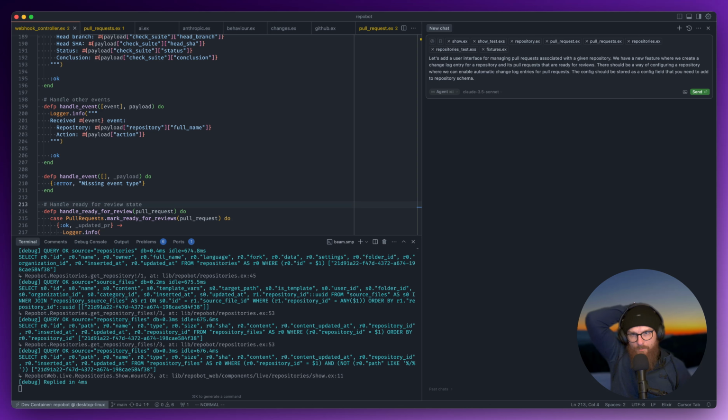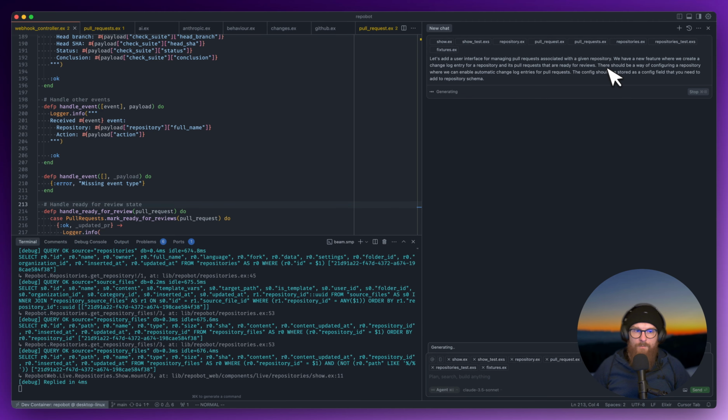I'm thinking about anything else that might be needed. So we have pull requests, we have repositories, we will have a configuration for changelog entries, but yeah, I think that's it. Yeah, if the user enables it, it's gonna just work automatically. Yeah, I will update the webhook to actually check the configuration as a second step. So yeah, let's do this.